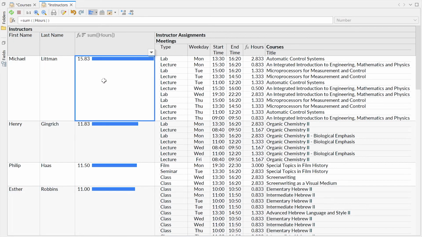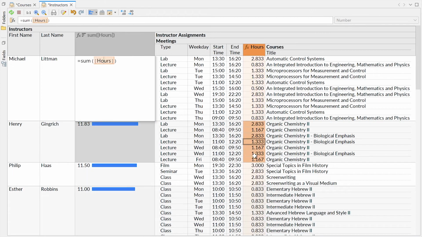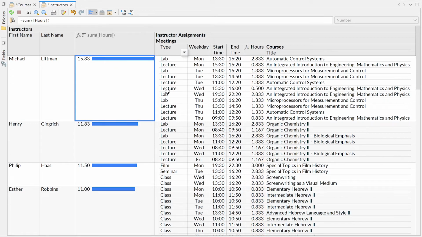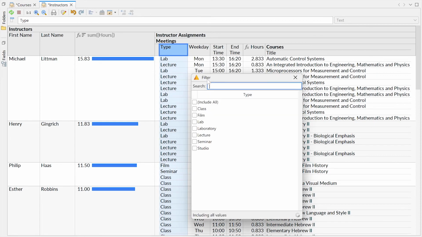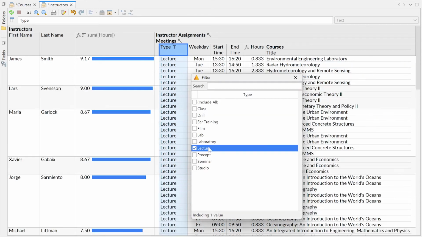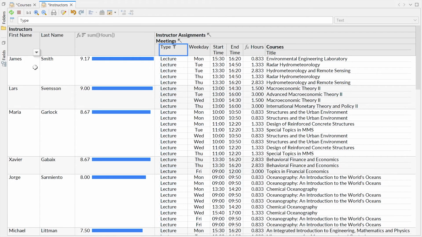Notice, though, that what we're seeing here is not only the totals, but also the individual rows that went into each aggregate. This is something you don't get when you're running SQL queries. You'd only see the totals. And it's useful to see the inputs to each aggregate, because now we can double check our work and maybe make some adjustments. Like, maybe we realize that we only want to count time spent in lectures. So I can set a filter here, and now you see the totals change. In fact, now Michael Littman is no longer on top. Instead, we have James Smith.